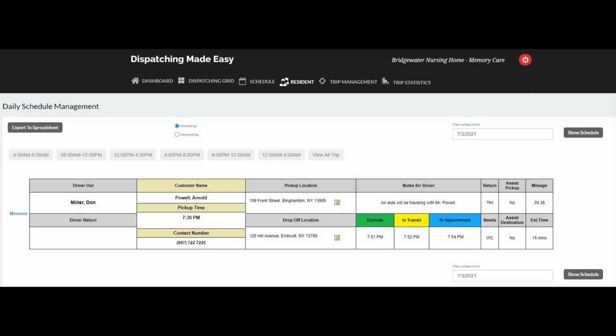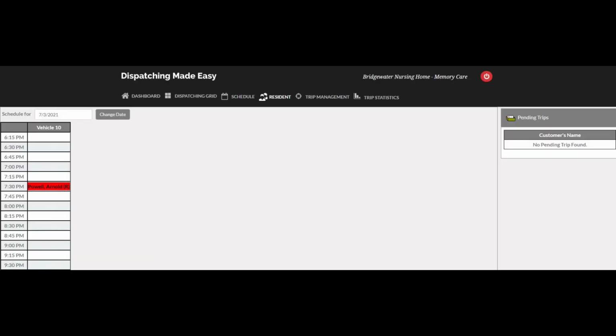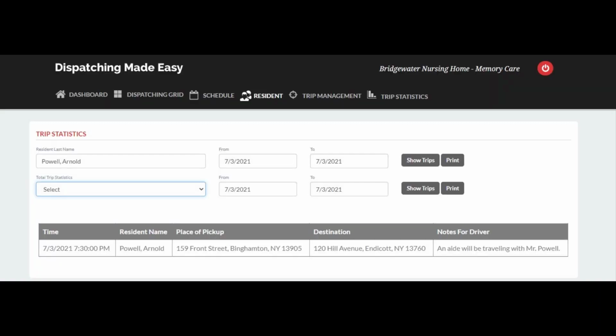Facility staff can see which driver is assigned to each transport, when the driver goes en route for pickup, when the resident goes in transit, and when the resident is dropped off at their appointment. Facility staff will recognize when you have identified a trip as awaiting return. Another added benefit of this unique functionality is staff being able to reference various statistics.